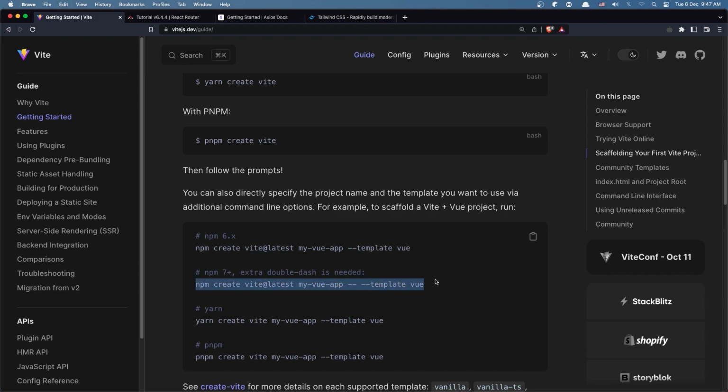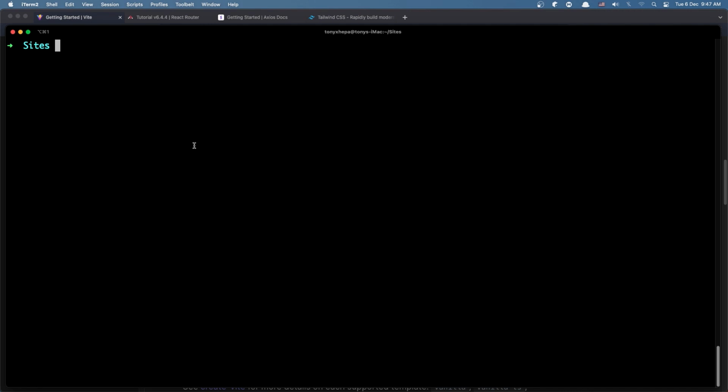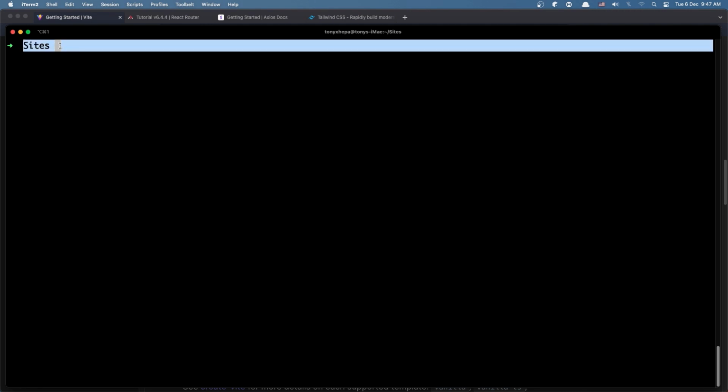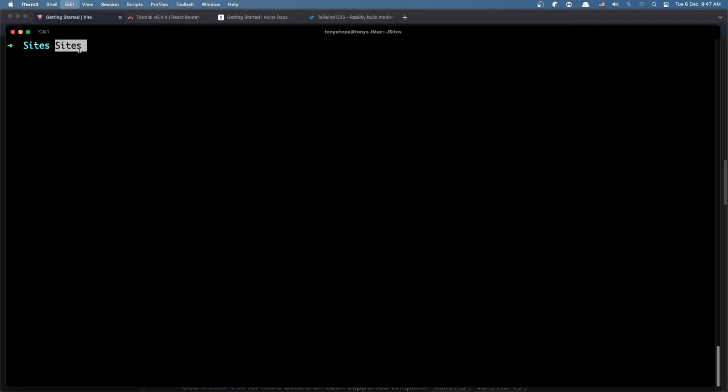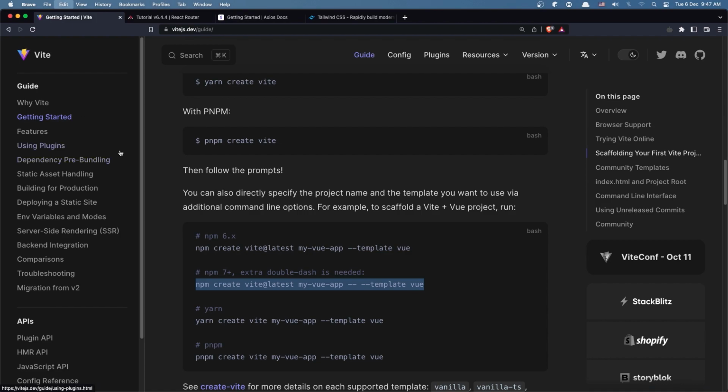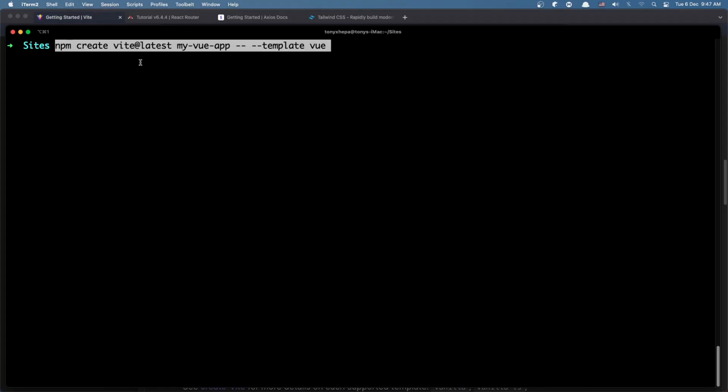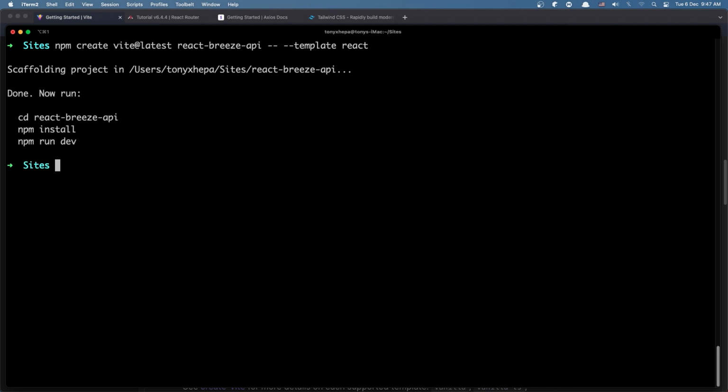I'm going to copy that, and let's navigate in my terminal. I am inside the sites directory. Here I want to create the project, so I'm going to paste that in, and not sites but this one. Just now let's change the name of the project, and I'm going to name it React Breeze API, and the template is going to be React. Hit enter. Okay, you can see how fast it is with Vite.